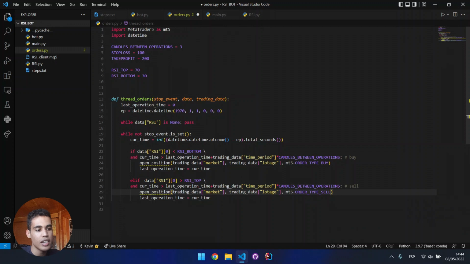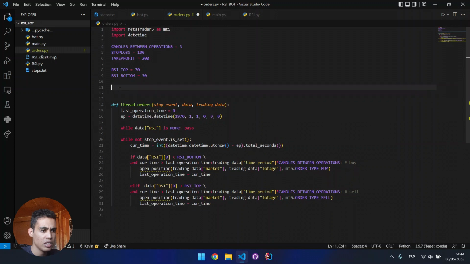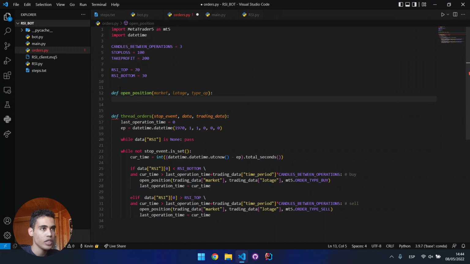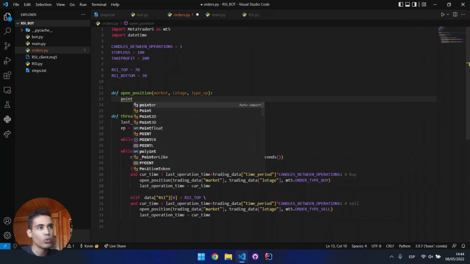Okay, so now let's create this function, the open position function. We come here and def open position, and we are going to put, okay, we need the market, we need also the lotage, and we need also the type of the operation, type OP. Okay, so now we need to store some things. We need to open up our operation.